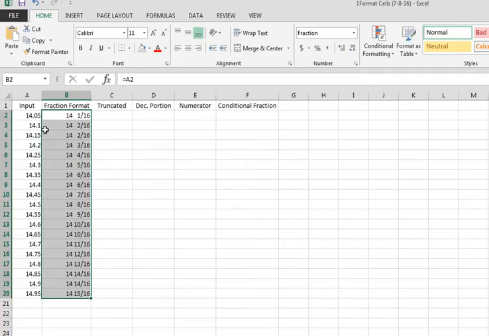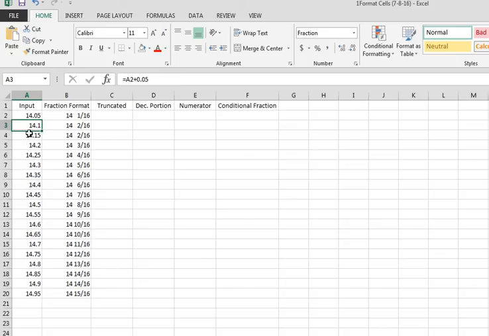And you can see in rows 3 and 4 that the fractions are actually rounded, because 14.1 is not exactly equal to 14 and 2/16 or 14 and 1/8. You can notice that 14.1 and 14.15 both round to 14 and 2/16 or 14 and 1/8. So we have that a couple places on here as well.